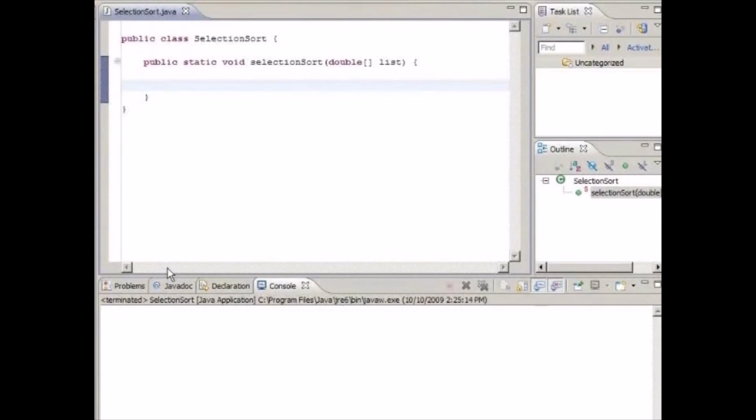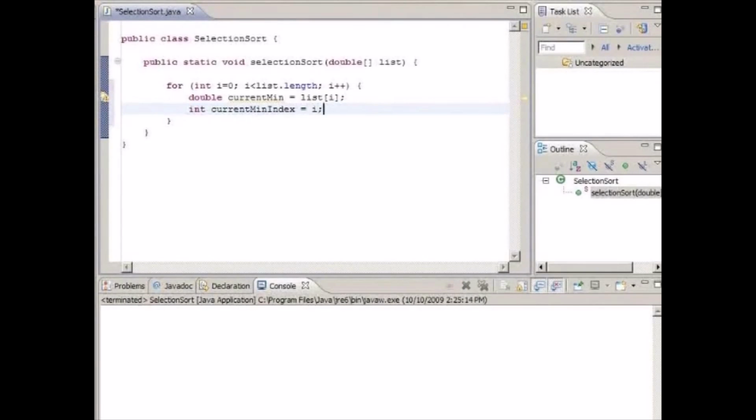Well, the first thing we're going to do is have our outer for loop. So for, and we're going to have a variable called i equals 0, and we're going to loop to the end of the list, the end of the array, so list.length, and we're incrementing i each time through. So the first thing we're going to do is store the current min. So double currentMin equals list at i. So whatever element we're starting at, we're going to call that the current min for now. Now it's also not enough to just store the value of this. We also need to know whereabouts in the array it was. So int currentMinIndex equals i.